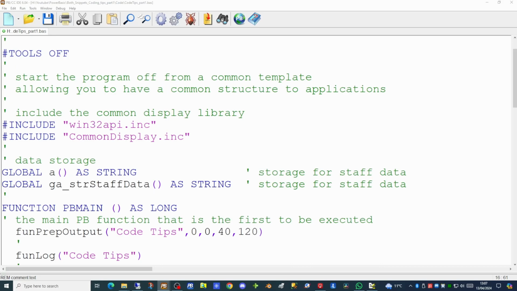I've prefixed the name of this variable with GA. That's G for global and A for array. The str further indicates that it's a string. Staff data is the indication to our programmers that this array contains staff data information. So anytime we see this referenced in the code, we know that it's global, we know that it's an array, it is indeed a string array containing staff data. Taking an approach like this, having a naming convention, means that your code is partially self-documenting.